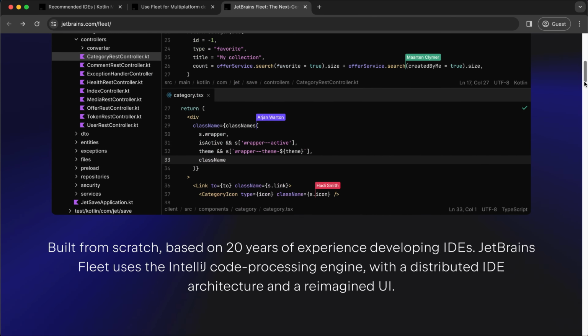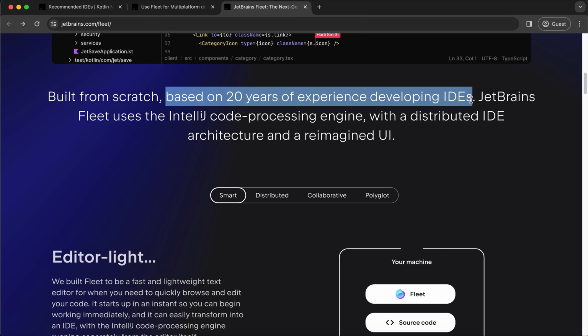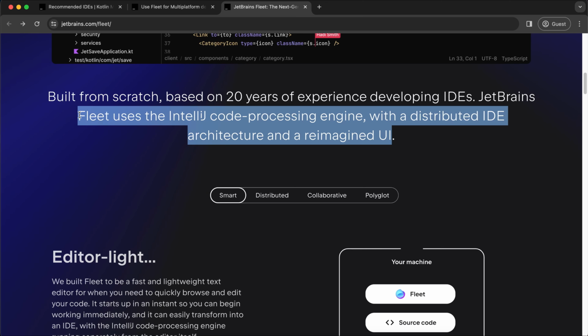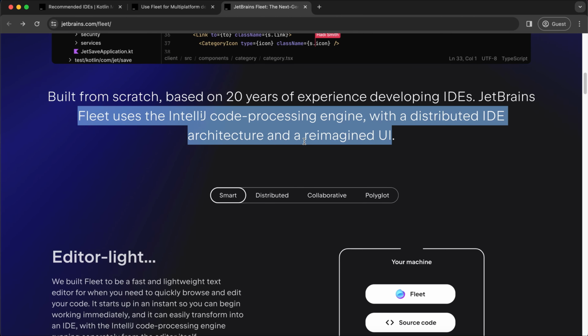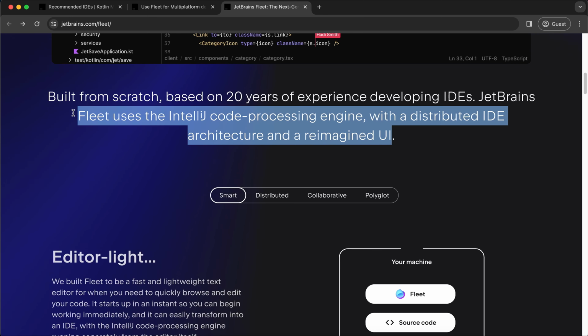If you see, it says built from scratch based on 20 years of experience developing IDEs. So the developers who have developed it are the most experienced developers developing IDEs. Twenty years matters. They know everything about the pros and cons of IDEs, and the things they need to consider for Kotlin multi-platform. All those things they have crafted into this IDE.